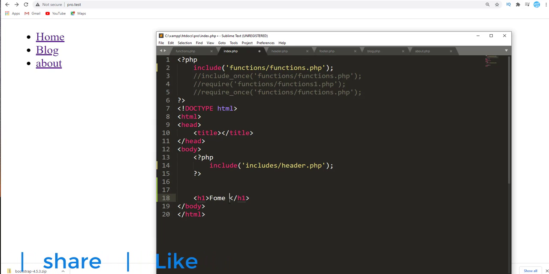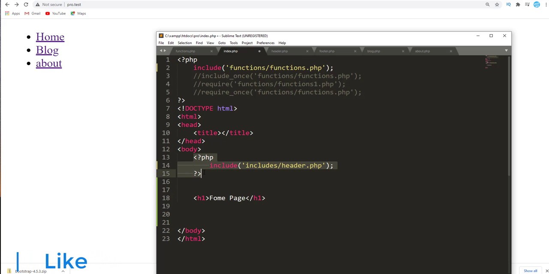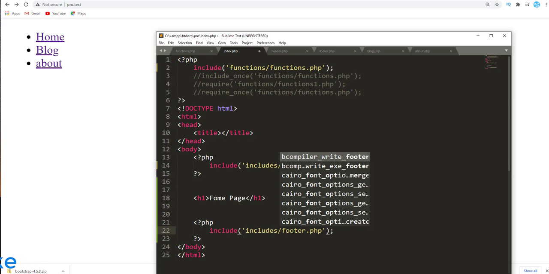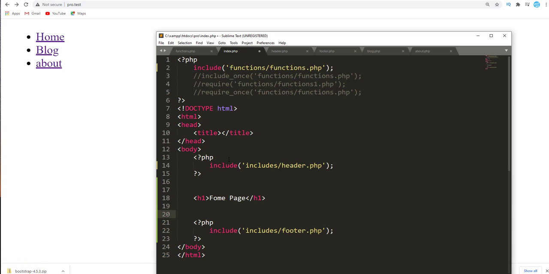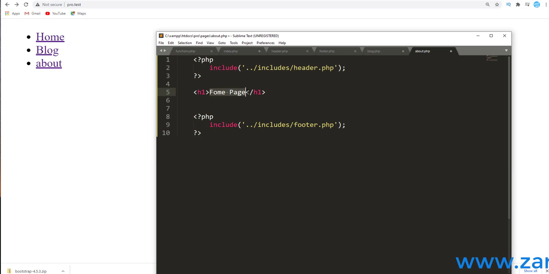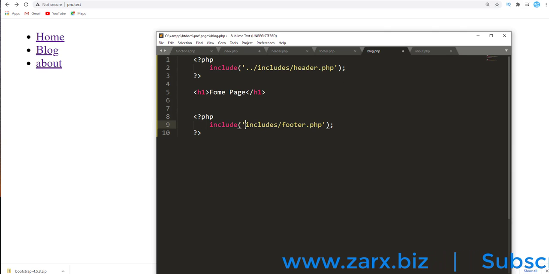Home page, and then we are going to call this file at the bottom just like this, footer.php. So what I do here is I'm going to copy the same in here. For now, I'm just showing you an example, nothing more than that. When we are going to work on the project, we're going to make it better. So you can get the idea how I'm including the files. That's the most important thing to understand in this particular video.